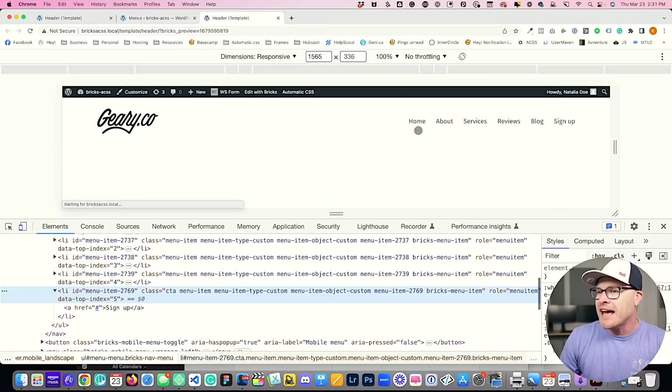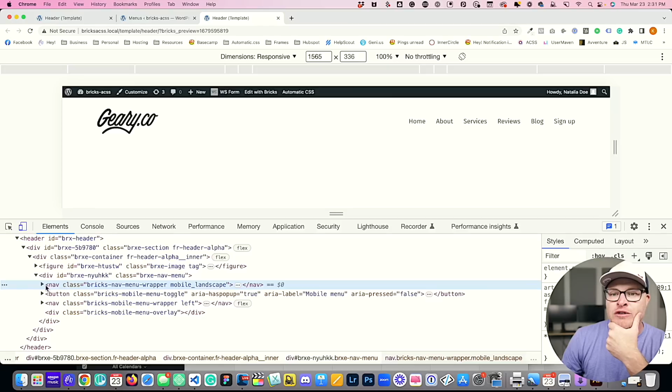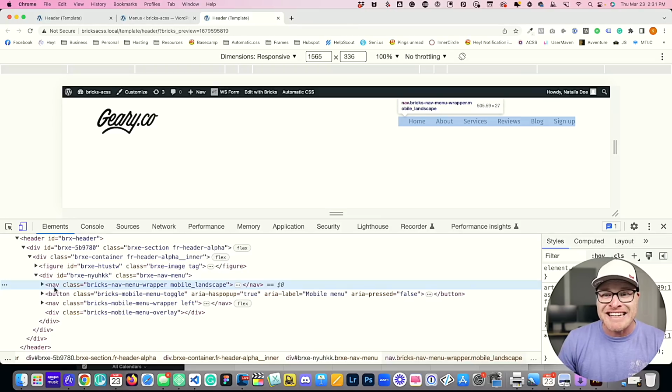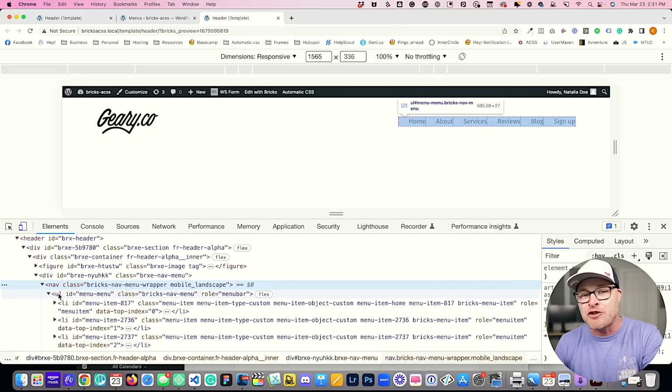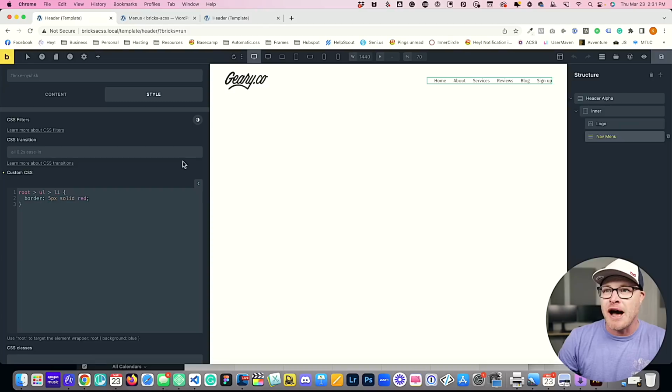So I go back and I look at my inspection. I say I'm targeting the direct nav menu. Oh, there are no direct ULs in this menu. There's a nav element, and then the UL is the direct child of that. See how being able to inspect what's going on is both necessary and very helpful for what you're trying to accomplish. So what I'm going to do is say, I want to select the direct nav element and then the direct UL and the direct LI.